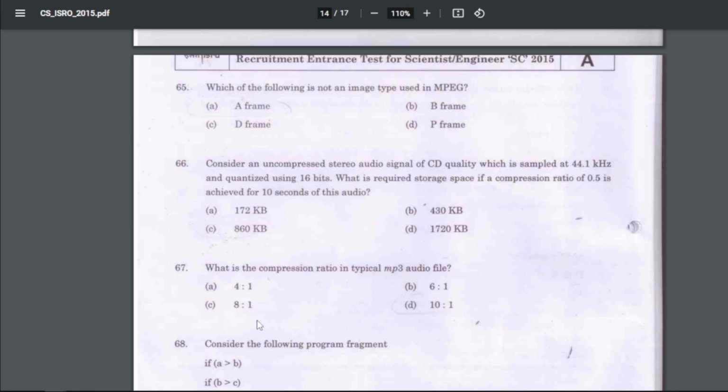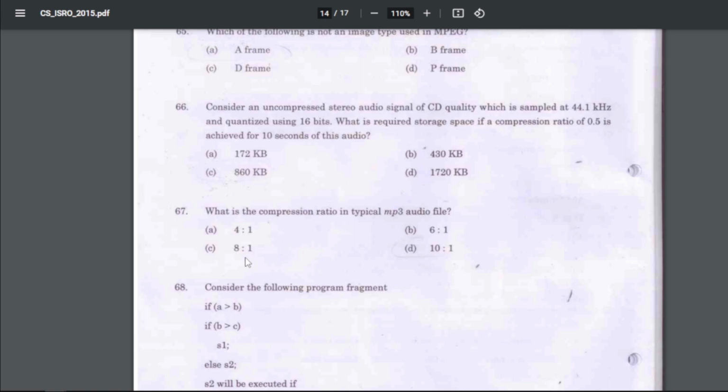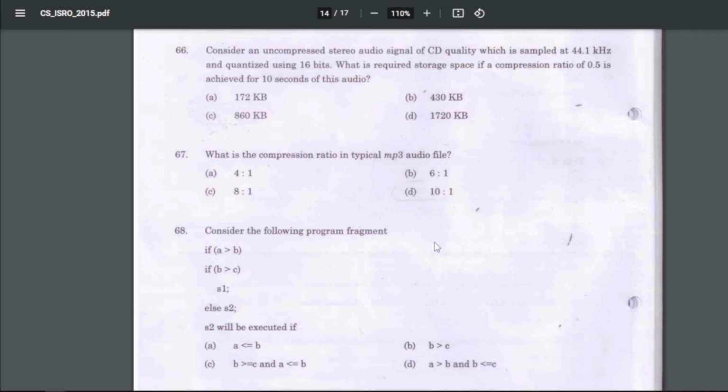Okay, remember that the compression ratio in a typical MP3 audio file is basically 8:1. So for this the answer is... Now 67 is asking what is the compression ratio in a typical MP3 audio file. So basically the compression ratio in a typical MP3 file is 10:1. So always remember that 10:1 is the typical MP3 audio file ratio, right? Or we can say the compression ratio in a typical MP3 audio file is 10:1.